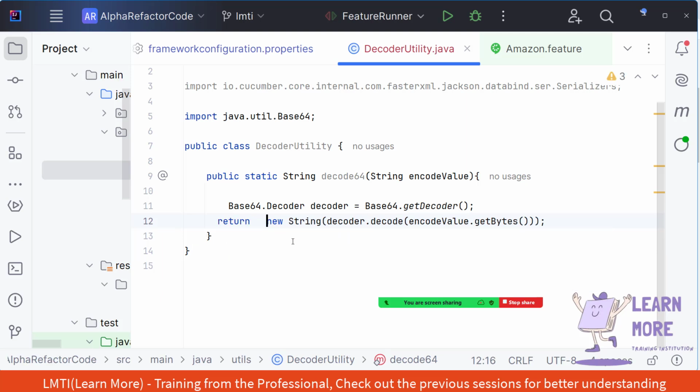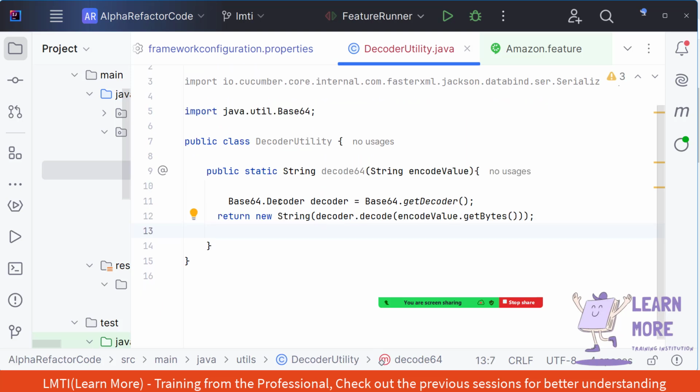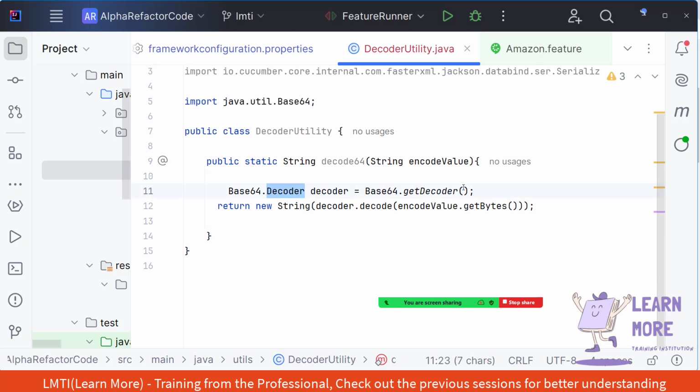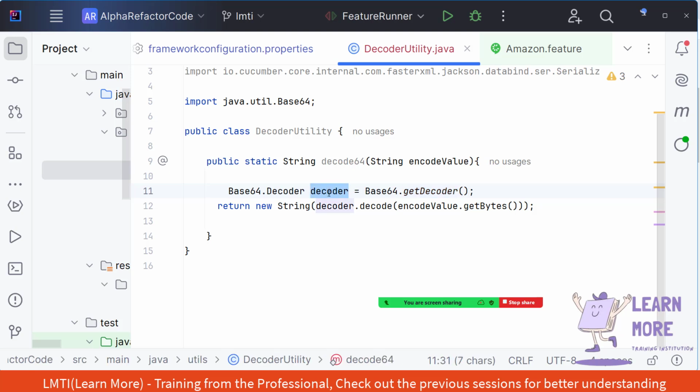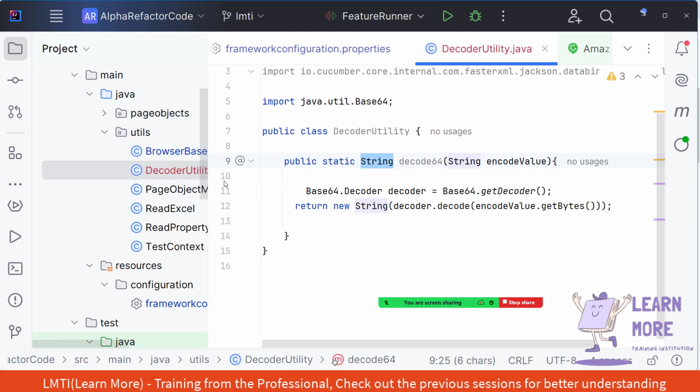Now what it is going to do: we have just two lines of code. We are using the decoder, and inside the decoder method we are getting the getDecoder method, and assigning it to this decoder variable, and inside which there is a method called decode, where we are injecting the encoded value and converting it to bytes. After that we are converting the byte data to string data, and returning the string. Now this particular class will decode the password.